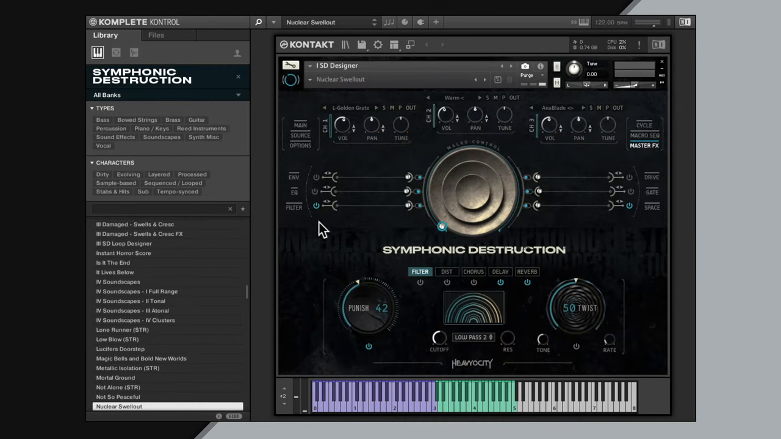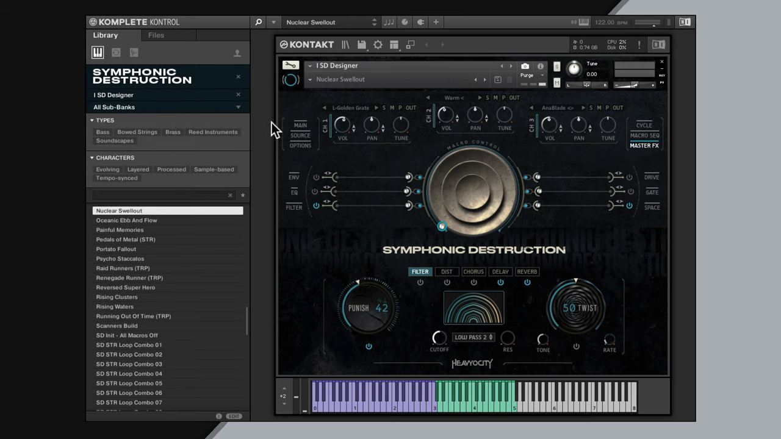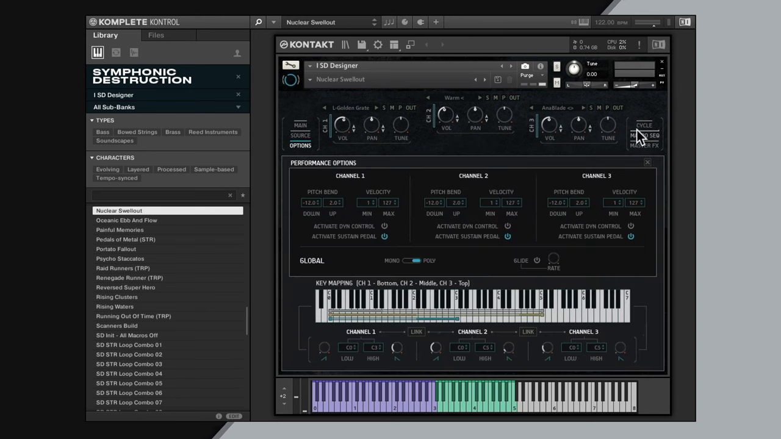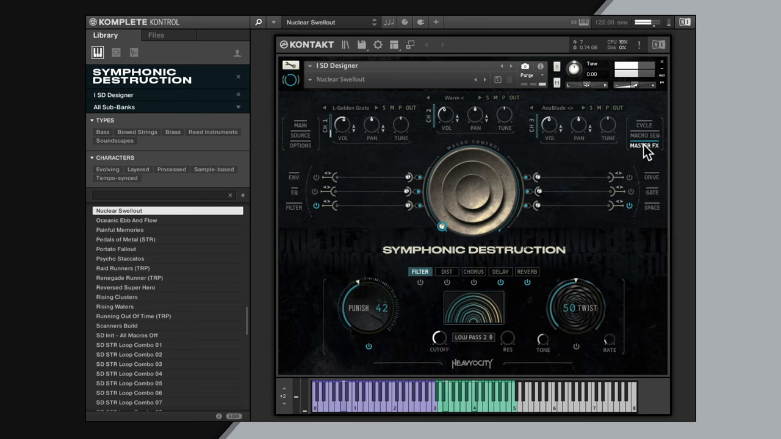Symphonic Destruction is a deconstructed orchestra with aggressive hybrid instruments combining sound design elements to produce motifs, pedals, and playable instruments with the power to cut through any cue. Also included are soundscapes, some traditional instruments, and loop and Braam designers.